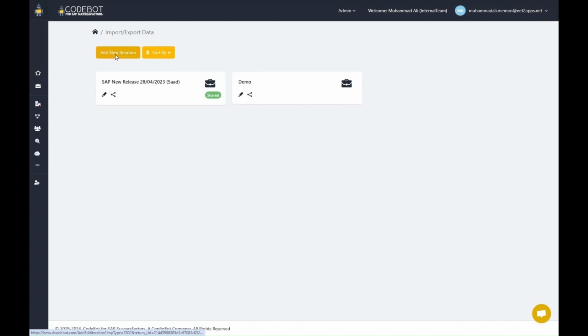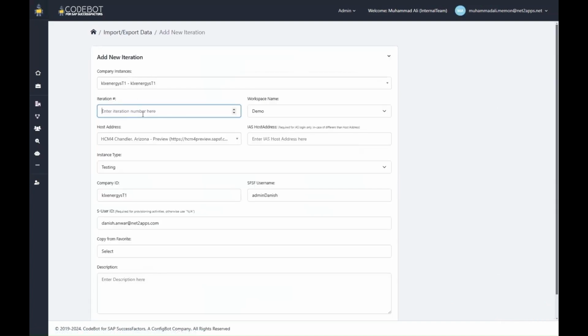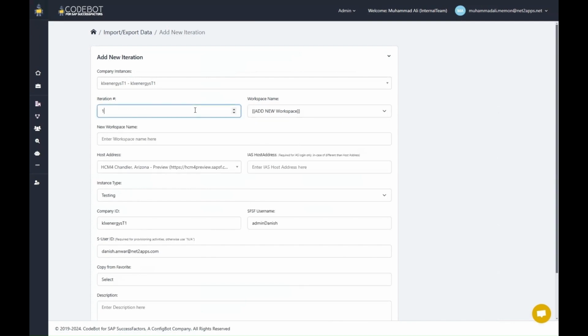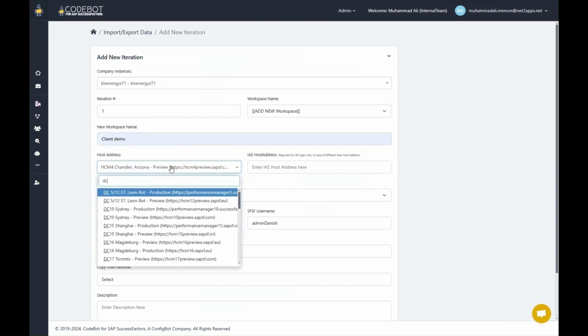Now, click on Add New Iteration. Select Add New Workspace from the drop-down. Add the iteration number. Enter the new workspace name. This will create a new workspace.